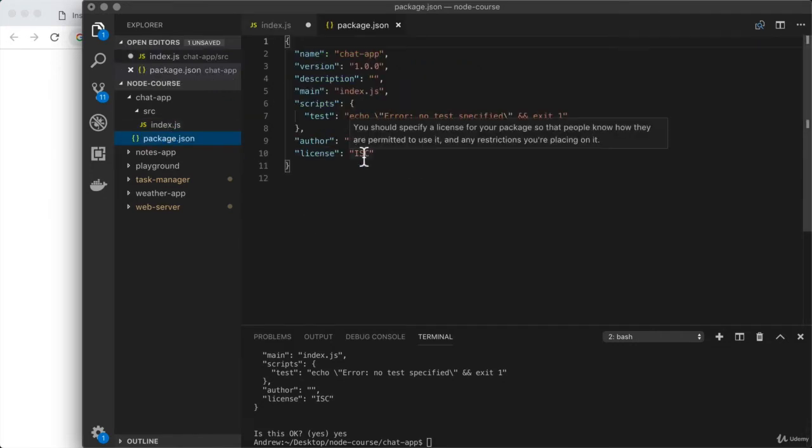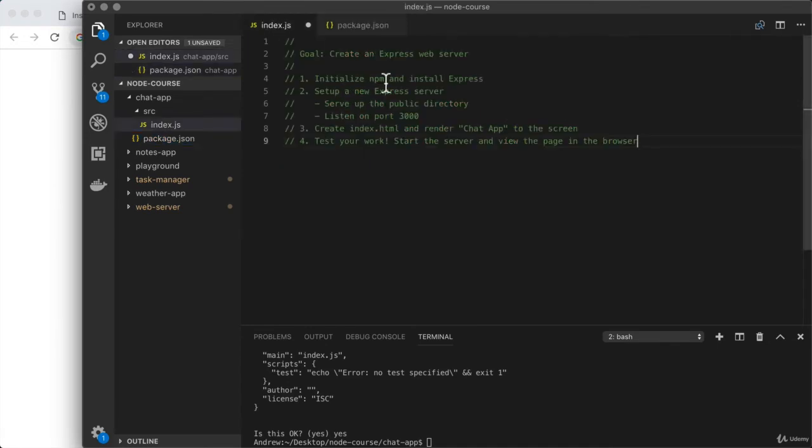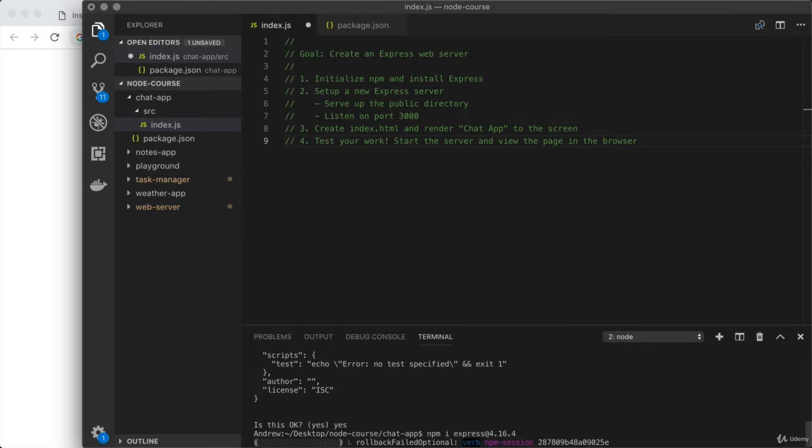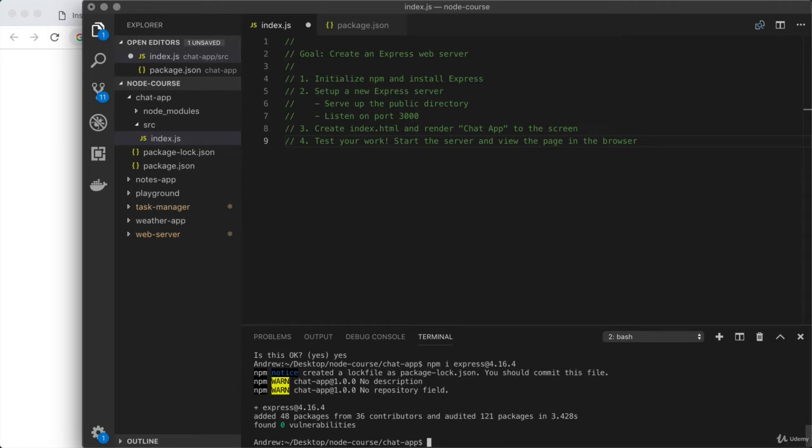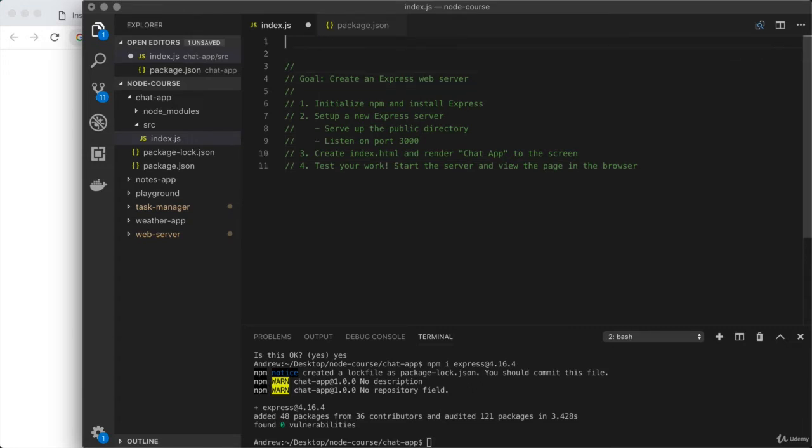Now that we have package.json in place, we can move on to the second part of step 1, which is to install Express. We'll do that from the terminal down below. npm i, that is Express at version 4.16.4. Right here, I'm going to go ahead and install that version. And once we have it installed, we'll actually set up the new Express server right here in this file. Now, I'm going to add all of the code for the file just above the challenge comments, as I'll be removing those challenge comments shortly.